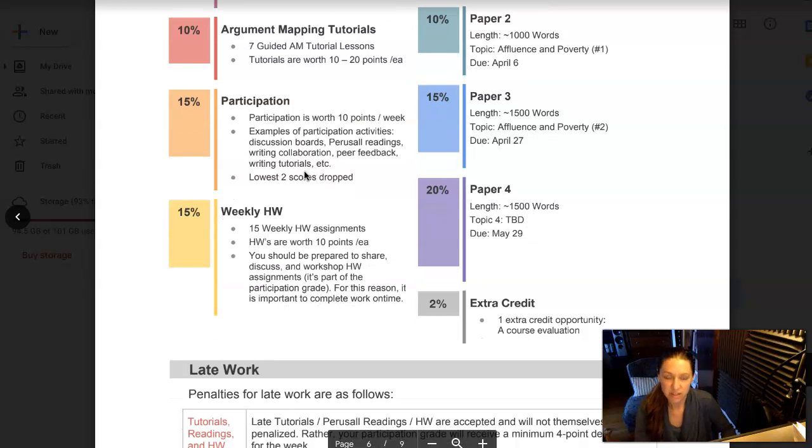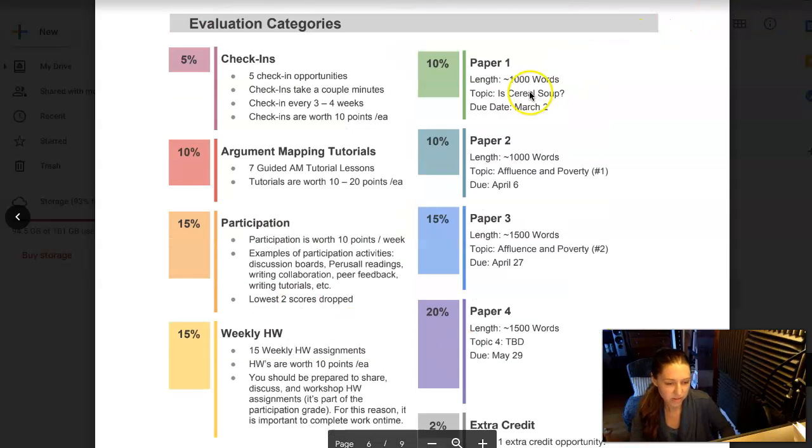Not all of these things every week, just these are the kinds of things that will count towards your participation grade. Weekly homework, again, will be part of the process of writing papers for the most part. And then 4 papers, and you can get a sense of how much they're worth and how long they're supposed to be. All of the papers are, depending on your definition of short, fairly short.